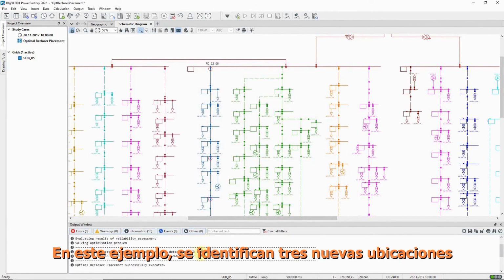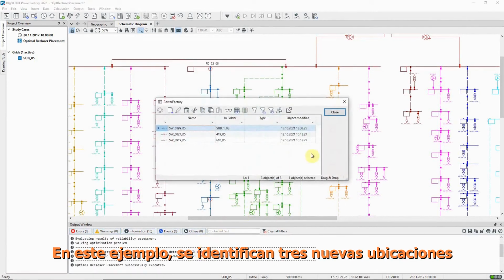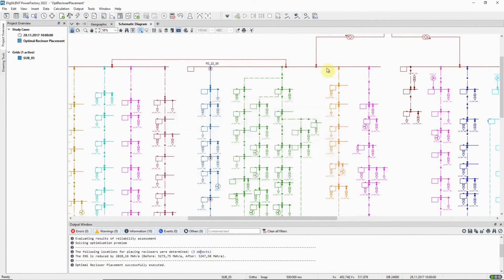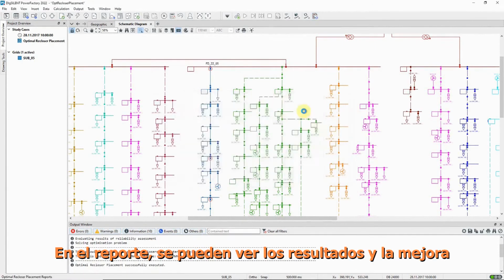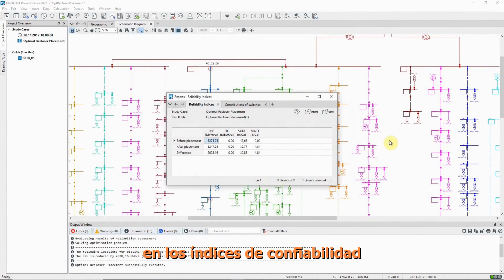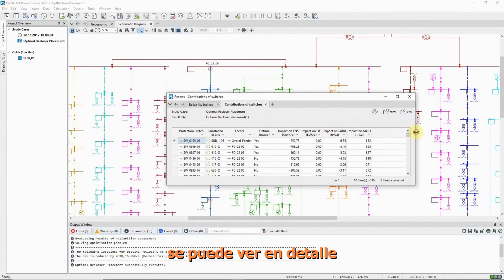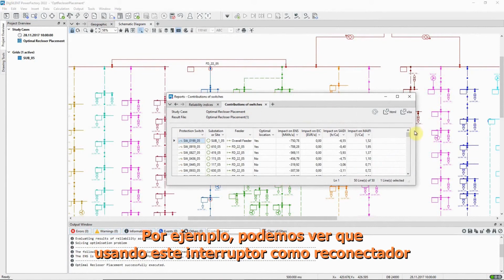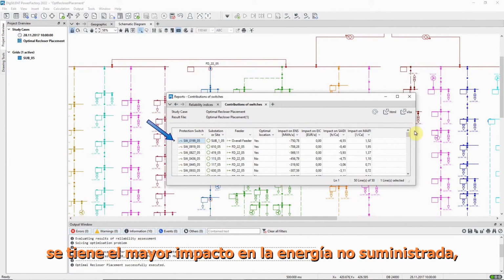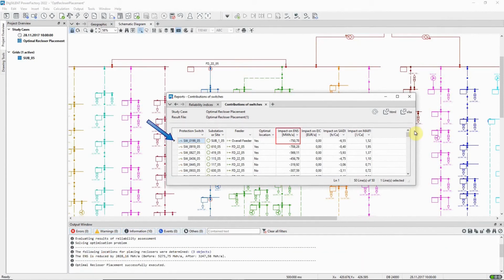In this example, 3 new locations are identified. The report shows the resultant improvement in the reliability indices. And the contribution of each recloser can be seen in detail. For example, we can see that using this switch as a recloser has the biggest impact on the energy not supplied, reducing it by 750 MWh per annum.